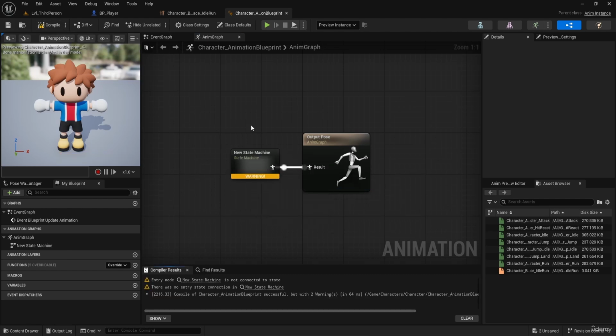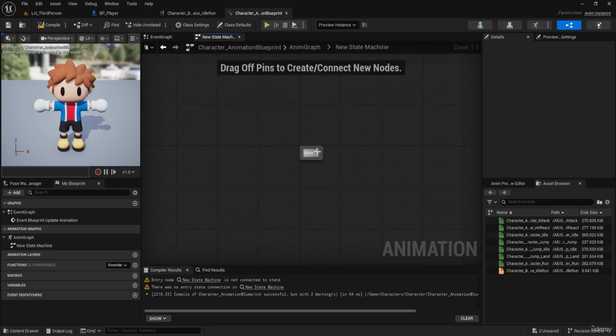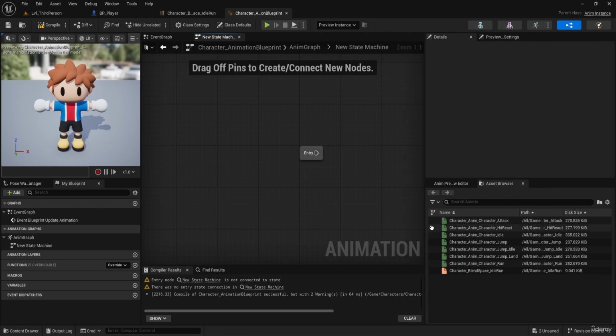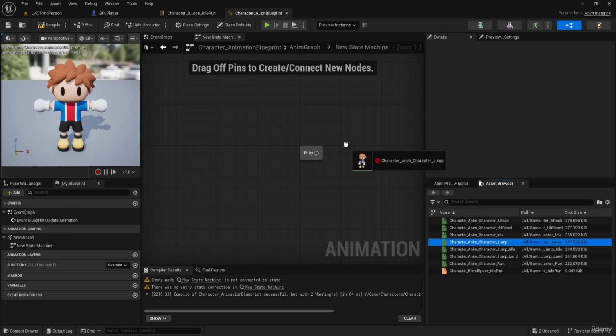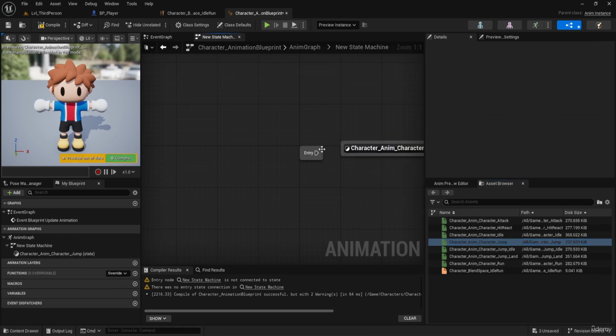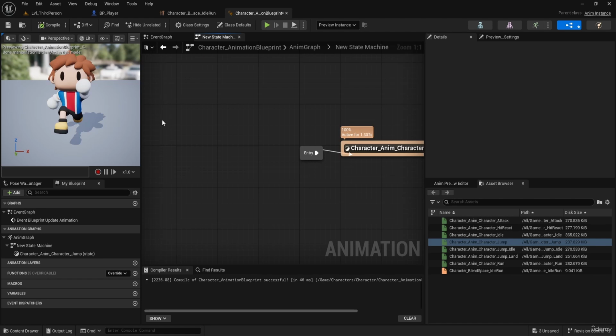But currently there is no animation going on, so we'll open the state machine, and here you'll see this entry point. We'll need to connect this to any animation. You can put in anything here. So for example, if I just put in here the jump animation, drag it into here, and then just connect it to that, and press compile, the character will jump. But that's not good enough because we don't want it to just jump.